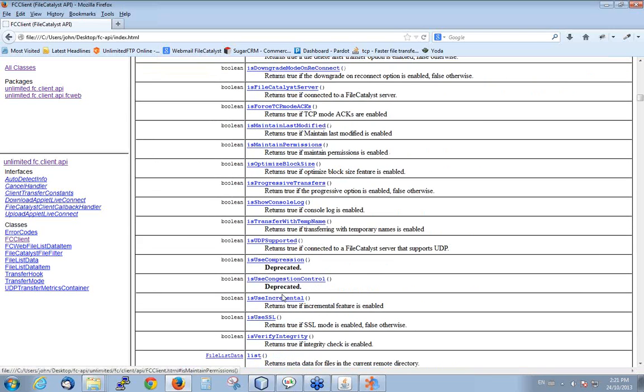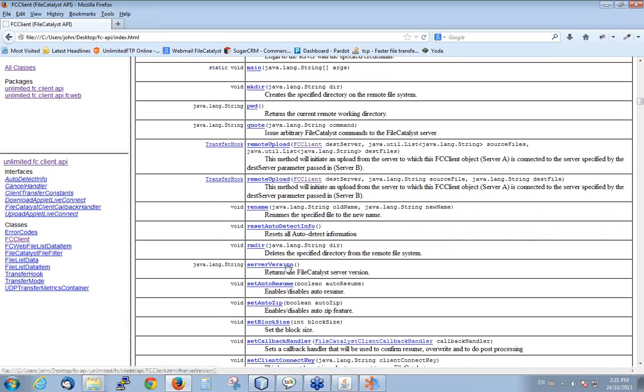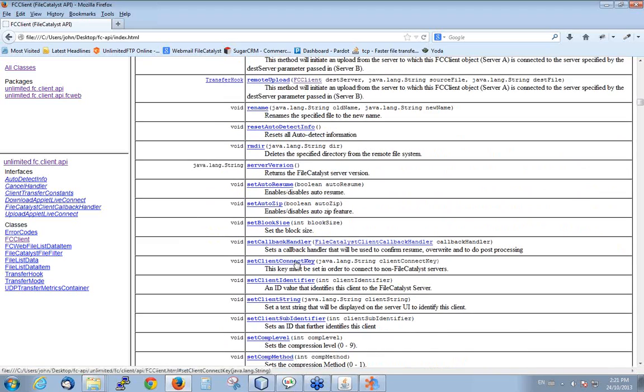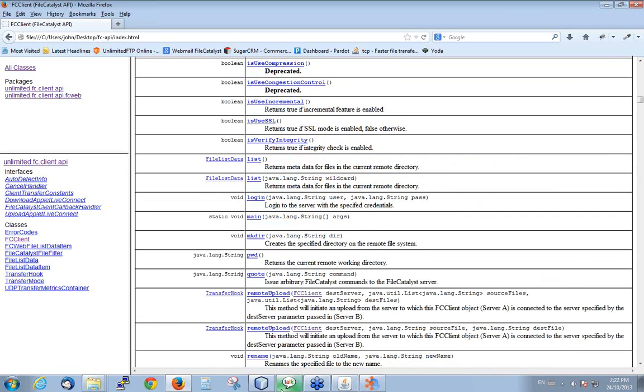Resuming, and as you can see, the list is quite long. It includes a lot of features that we've talked about in our products, both on the hot folder and Express. All of these features are included as well in the API.